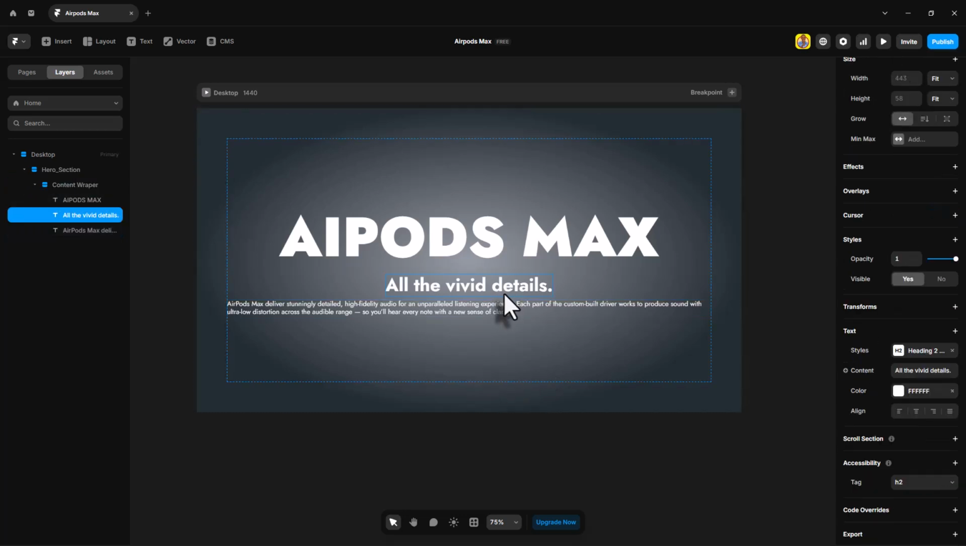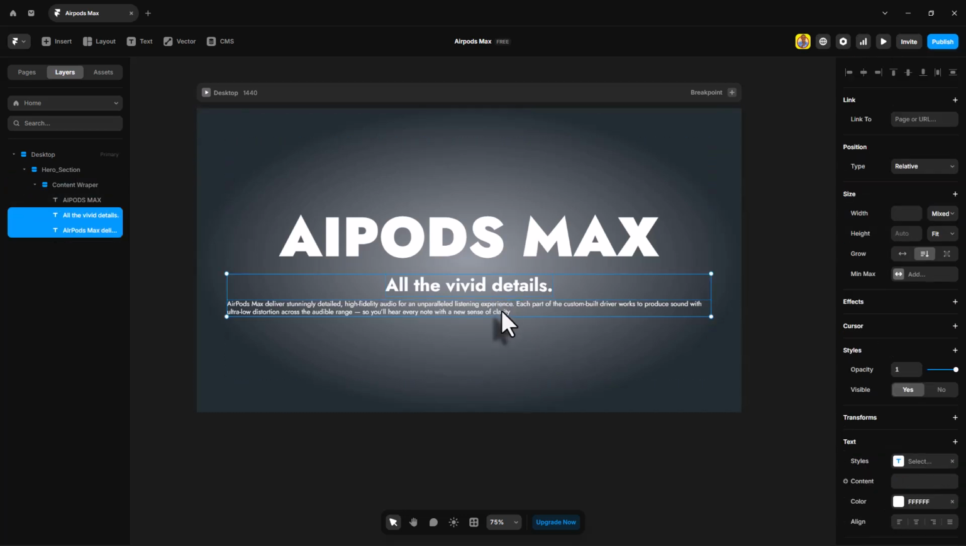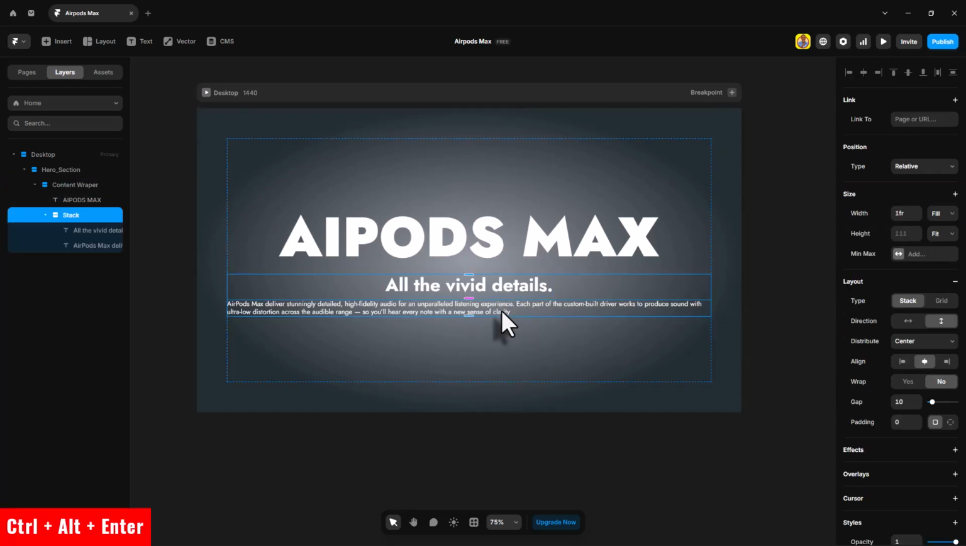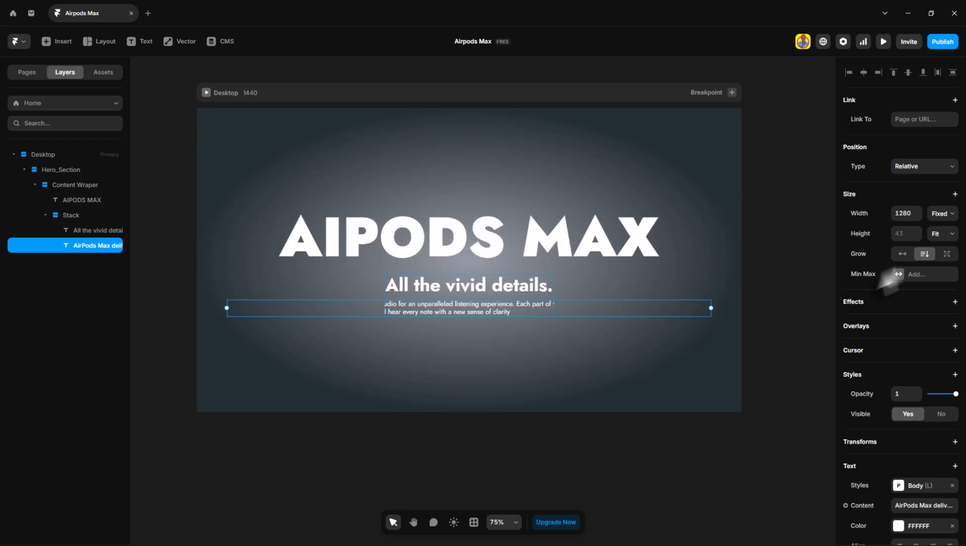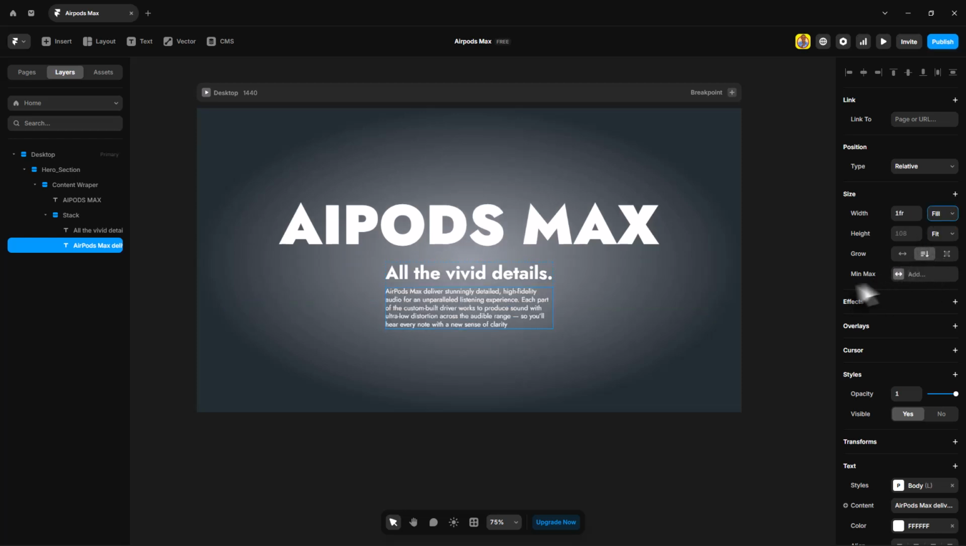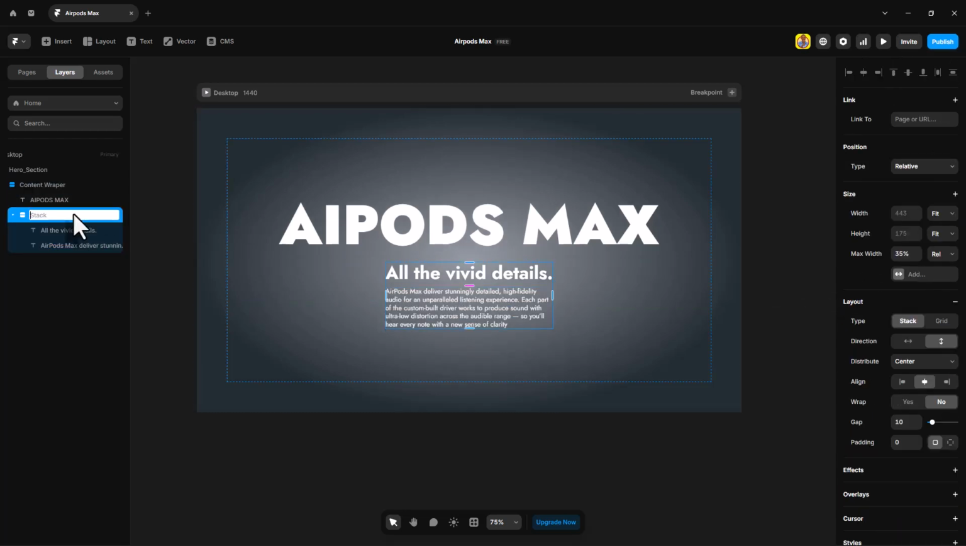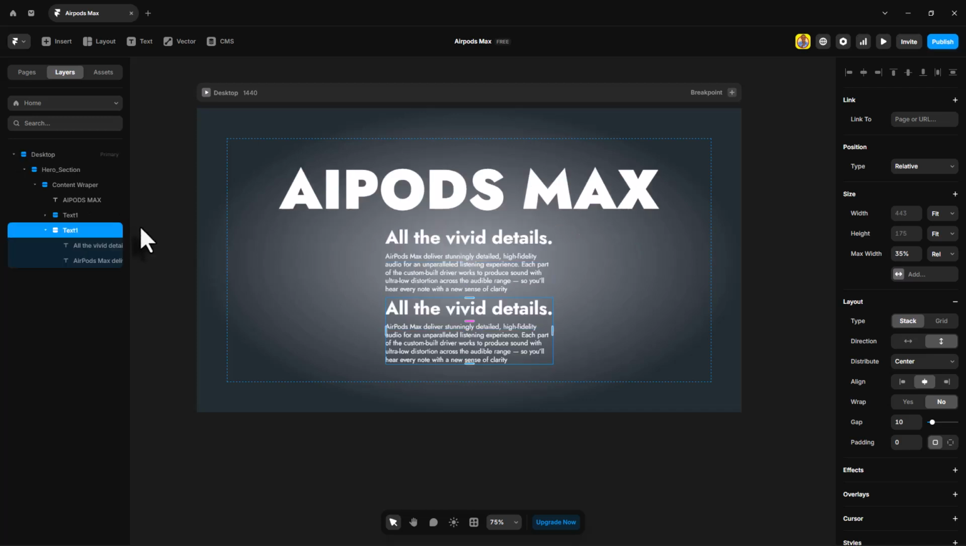Select the second heading and the description and wrap them into a stack. Change the width to fit. And then add a max width of 35% so the text looks great. Then change the width to fill. Let's rename the stack to Text 1. Duplicate the stack and change the text.